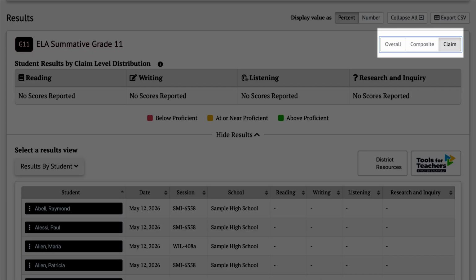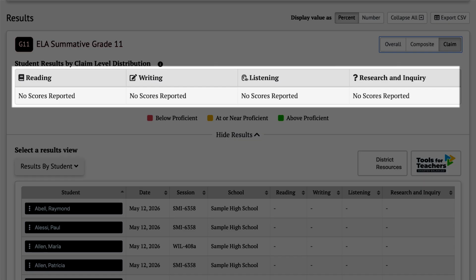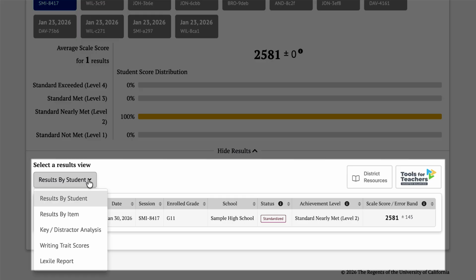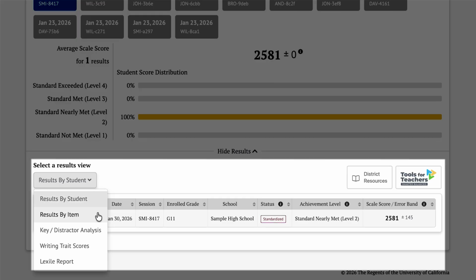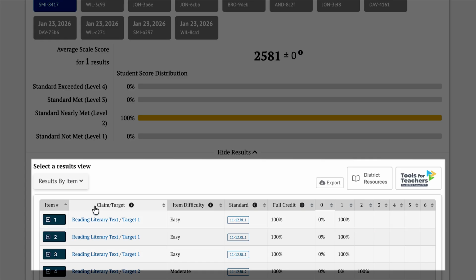However, beginning with the 2020 to 21 school year, claim results data are not available in CERS for the Smarter Balanced summative assessments, and no scores reported is displayed. For the interim assessments, item-level data can be found by selecting the Results by Item option from the Select a Results View drop-down list. To access individual student responses, select the item number.